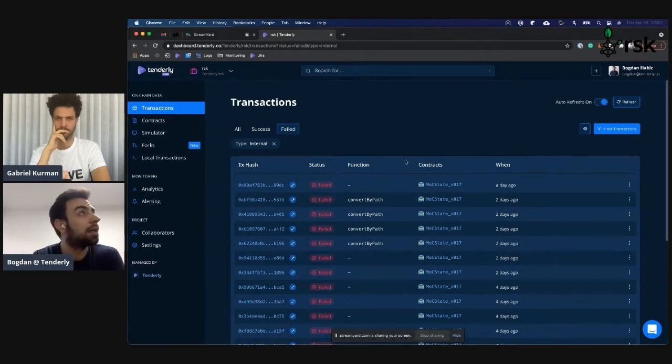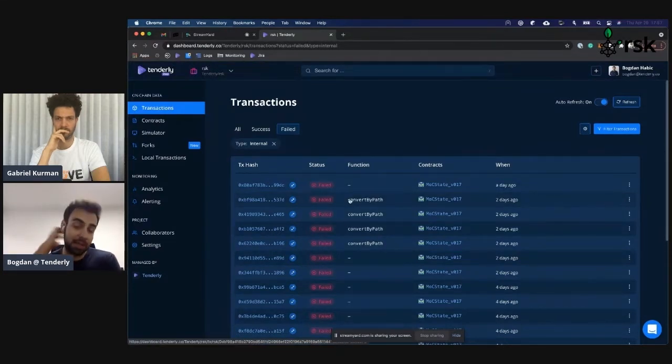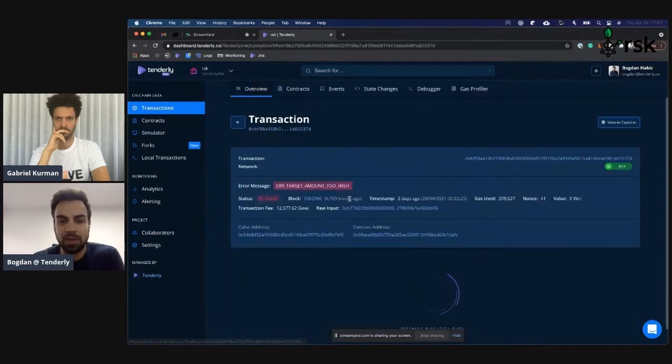Tenderly came to us as an idea 2.5 years ago, and it was one of those scratch-your-own-itch situations. We were developing smart contracts on top of Ethereum, and we had problems where we didn't know why our transaction failed. One of my colleagues, Nebush, got this crazy idea: let's implement stack traces to actually see where everything is failing. This was one of the first things that we developed on Tenderly.